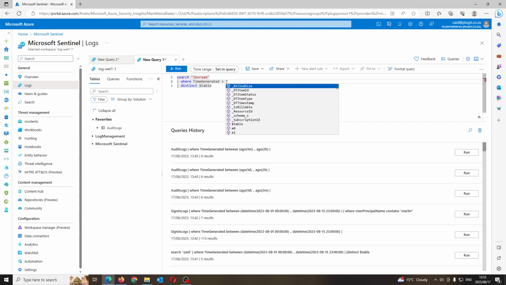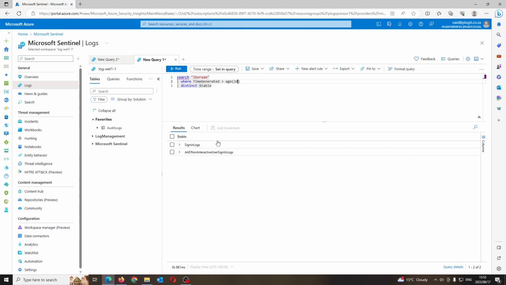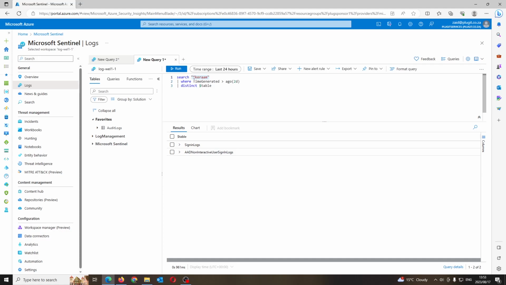the time generated, let's just say it's greater than 1 minute ago. Nothing there. Let's try this, 2 days. There we go. So now we can see that he exists in these two data sets, with this word over here that we searched. This exists within these data sets over there.